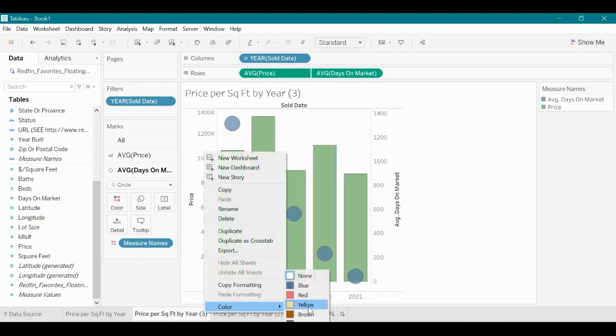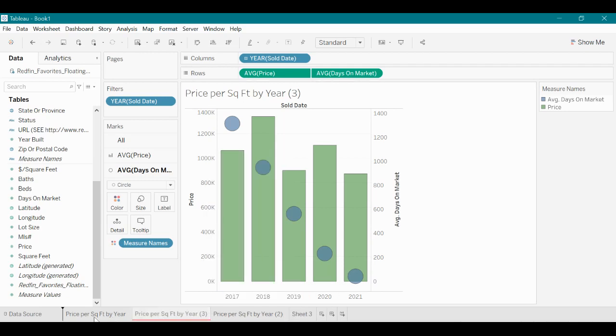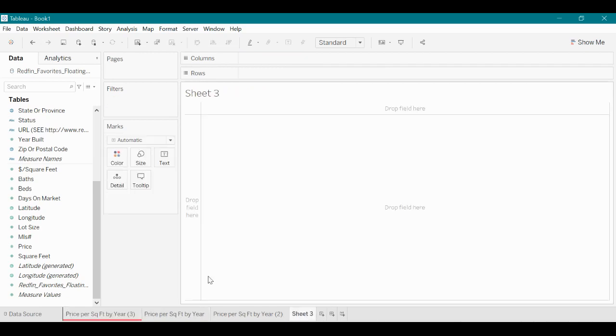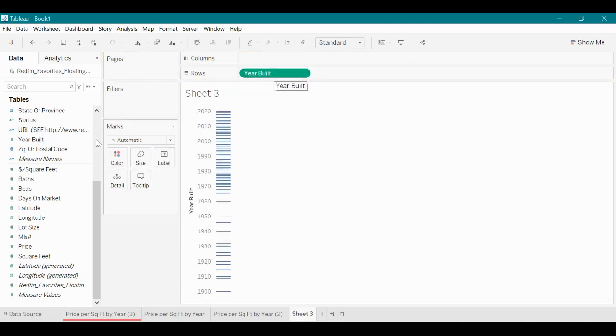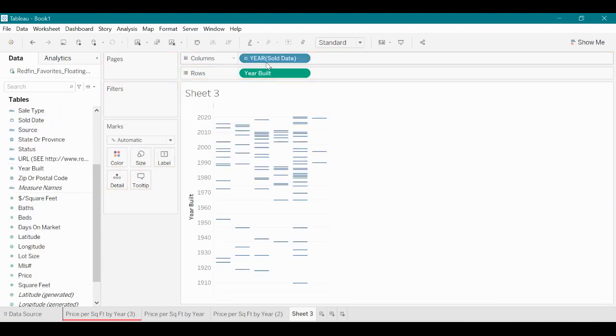So I'm going to right click on that. I'm going to put that red for analysis later. That's okay. We can do something else instead. Let's look at year built and the date that it was sold, see if the average on that changes anything. Maybe there's a trend there.